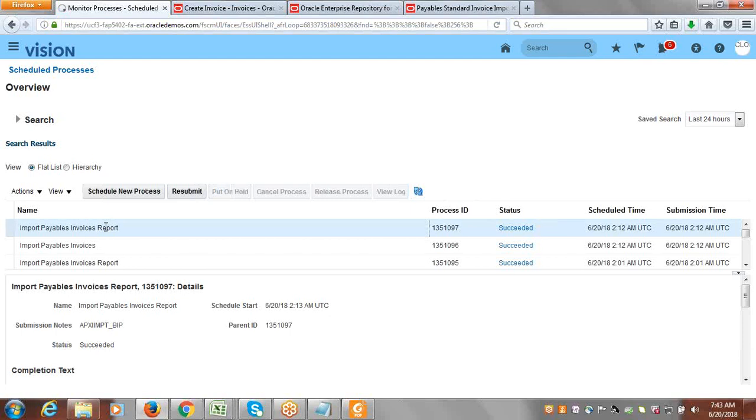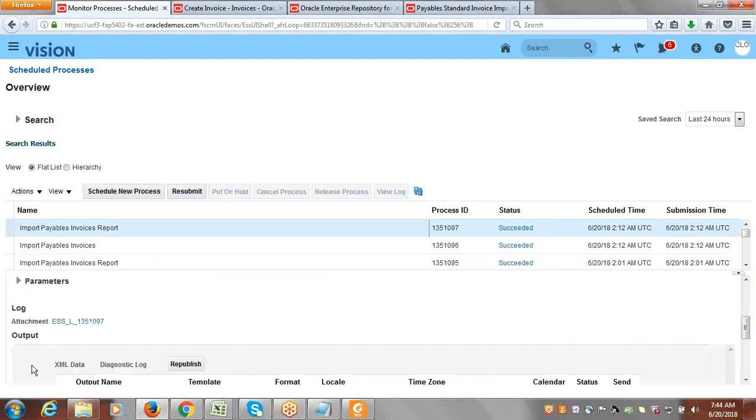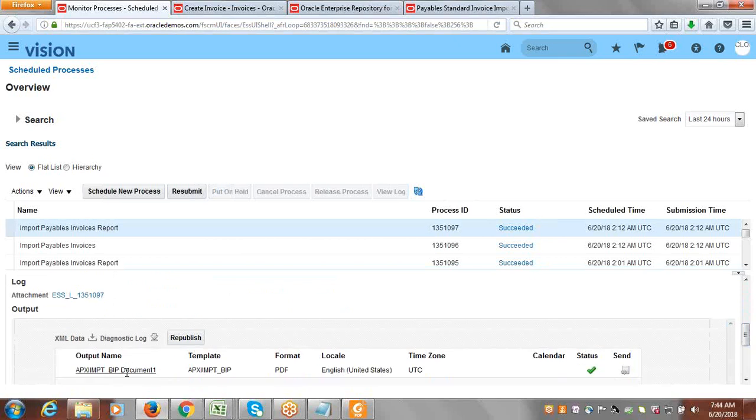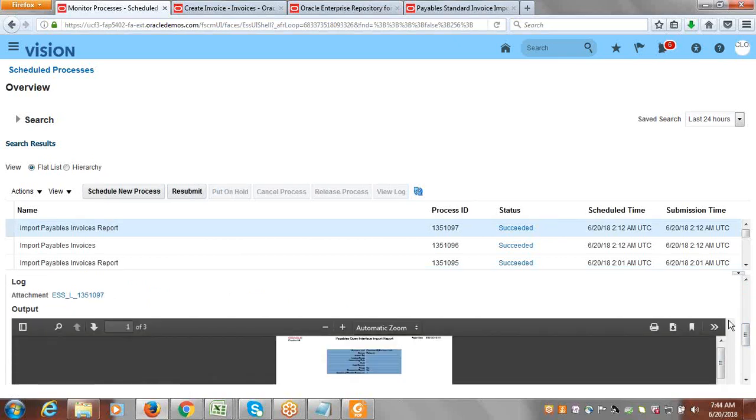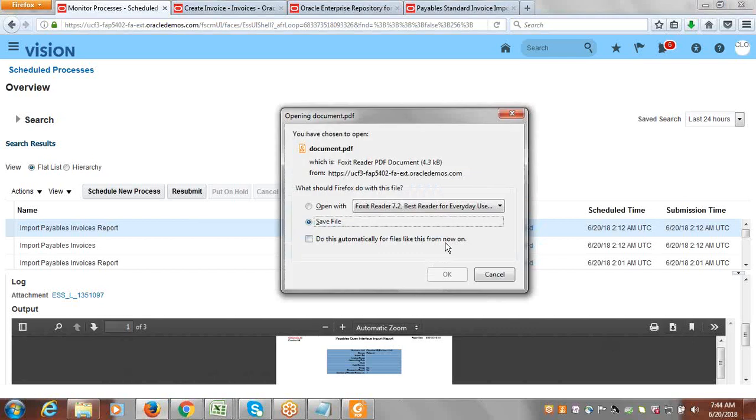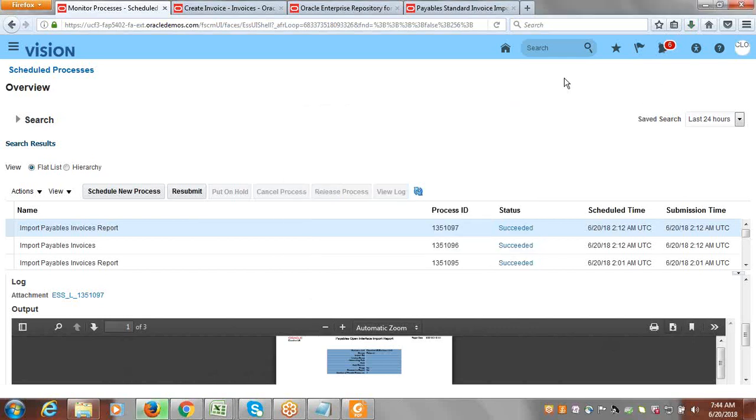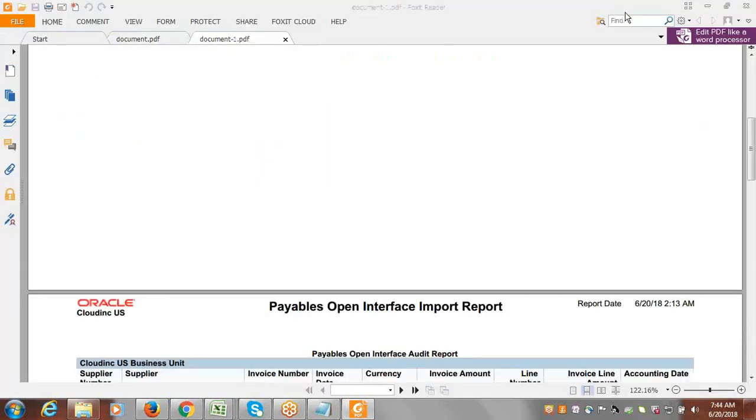Now we'll look into this report output. Download this output file. You can mute from your end. I could hear noise sometimes. Please.